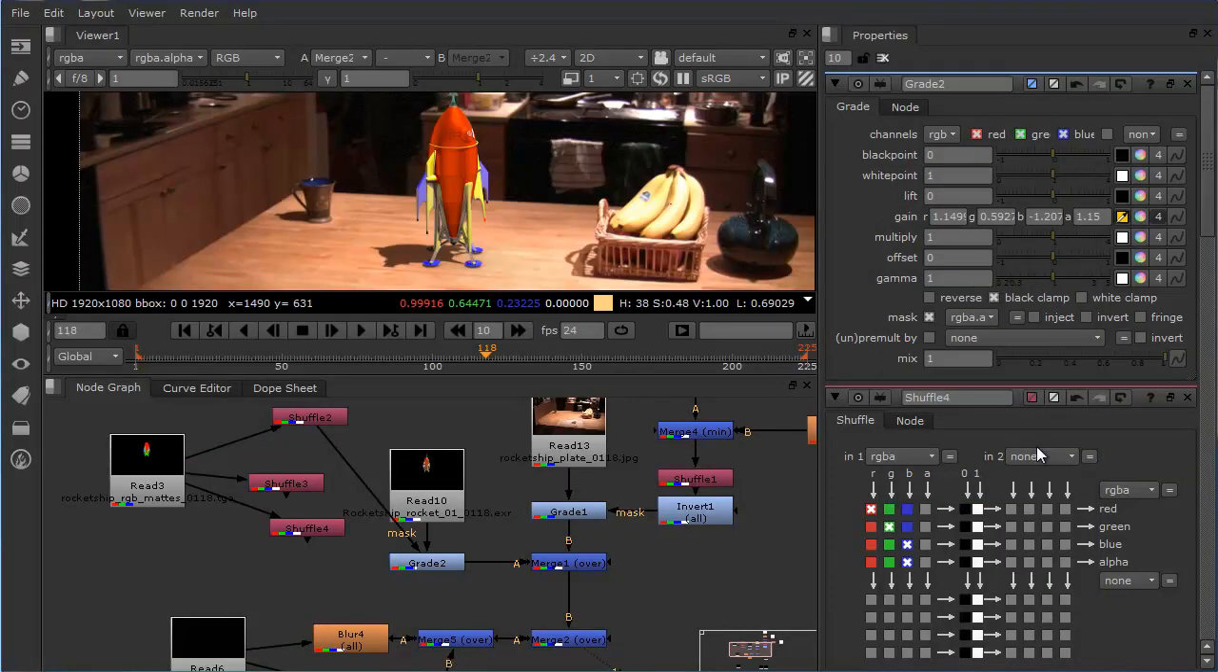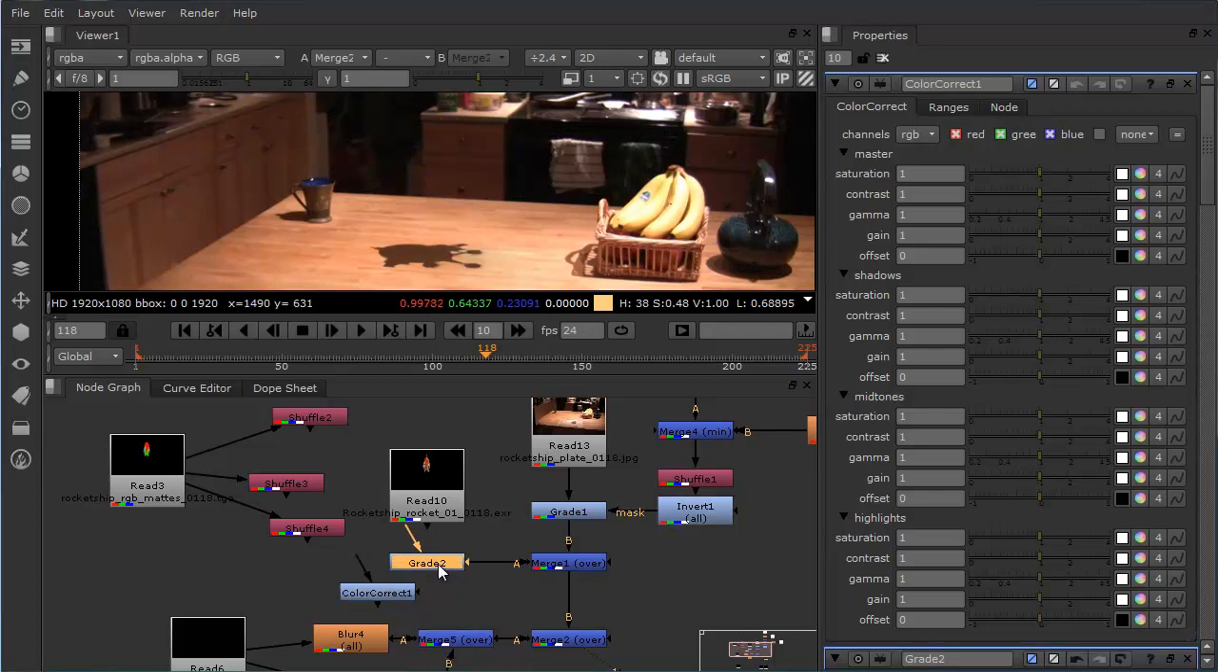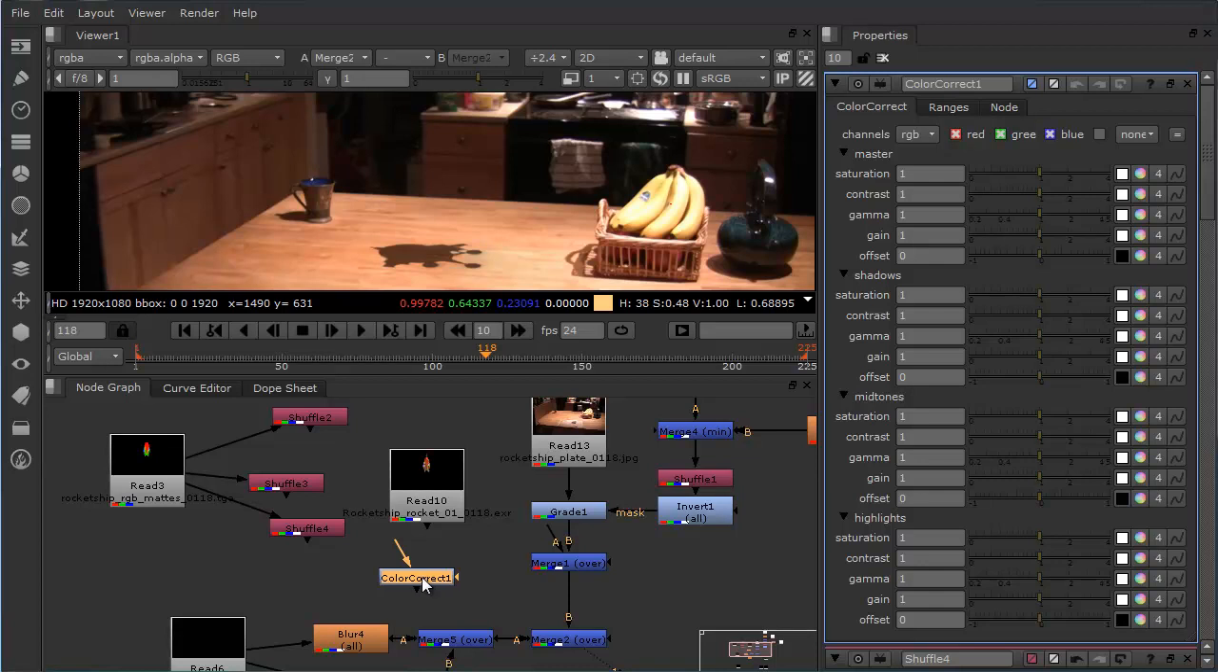And also, if we want to get into a little bit more complex method of correcting color, we can, instead of a grade node, use a color correct node. So once again, I'll go tab and we'll find the color correct. I will delete this and plug the color correct in there instead. So we're going to be color correcting the rocket.